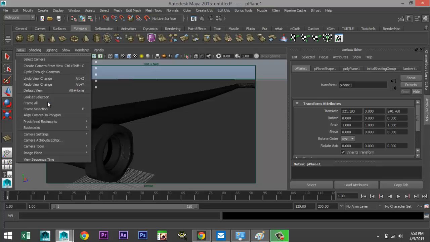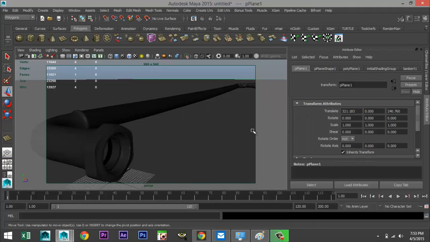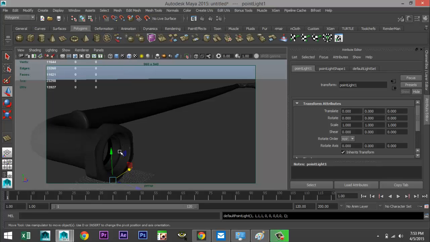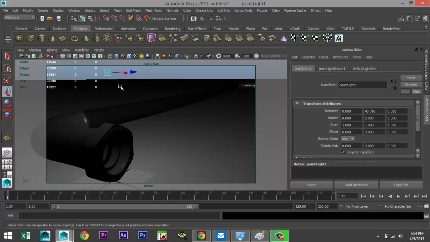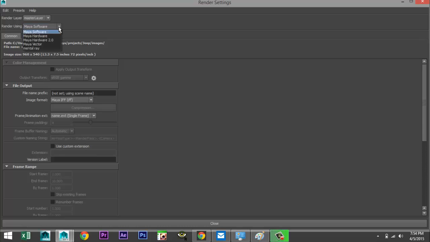We're going to go to View, Bookmark, Edit Bookmark. We'll call it New and Apply. So we got that. Create lights, point light. Pull that up and hit 7 on your keyboard so we can see what our light is doing. And we'll do one over here, which is fine. And we're going to go to our render settings.